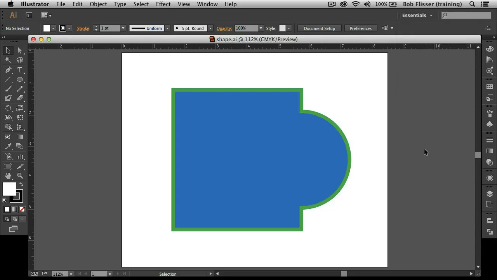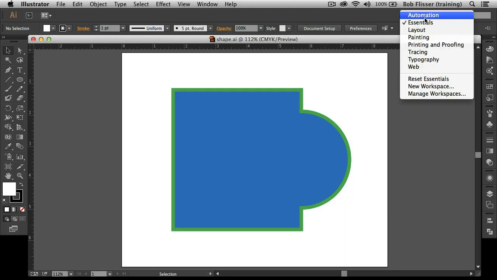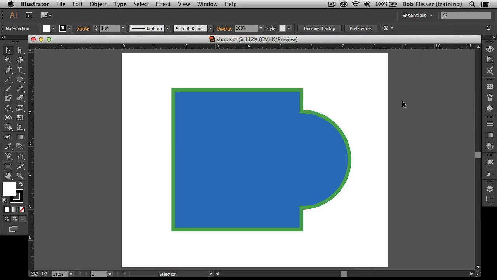Now, just because I remove the workspace doesn't mean that my panels are reset. You see, I still have these modified panels. If I want to go back to the default Essentials, I simply go up here and once again, Reset Essentials, and we're back to the way Illustrator is by default.